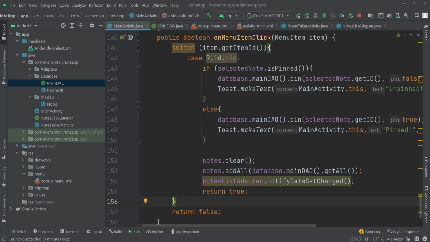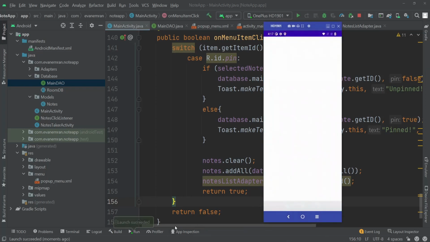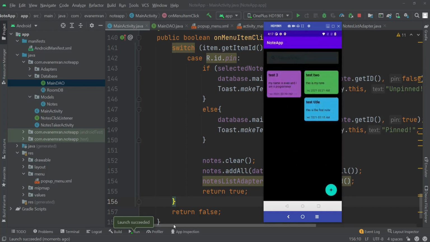Okay, so now before working on our delete option, let's try this pin or unpin method. So I'll just run this application from here. As you can see, your app is now installed, and if I try to pin any of the items, let's click on this one, the test2. Let's click and hold on this. So the menu has been popped up, pin or unpin, delete. So let's click on this pin or unpin, and as you can see, a pin icon is added to this item.